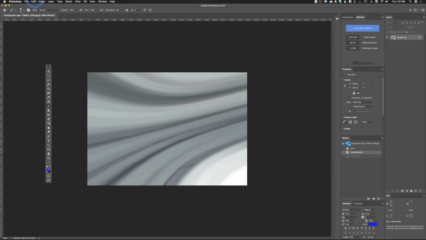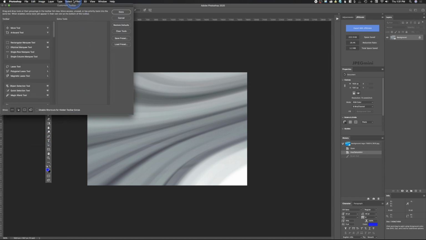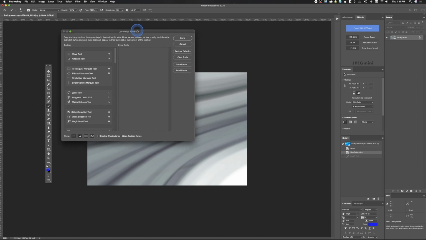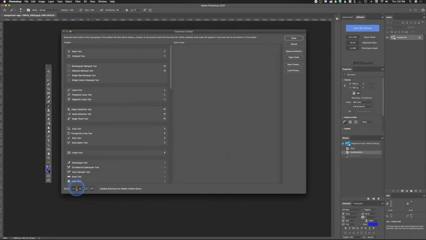So the next thing we're going to do is come up to Edit and go down to Toolbar. This is going to bring up this menu, and I'm going to make it a little bit bigger, but eventually we're going to make it full frame. Right now it's saying Show, and it's referring to this. If you highlight this, you'll see it says toggle showing extra tools in the last toolbar slot. What this means is I'm going to take some of these tools and remove them and put them under extra tools, and that is a way for you to access them.